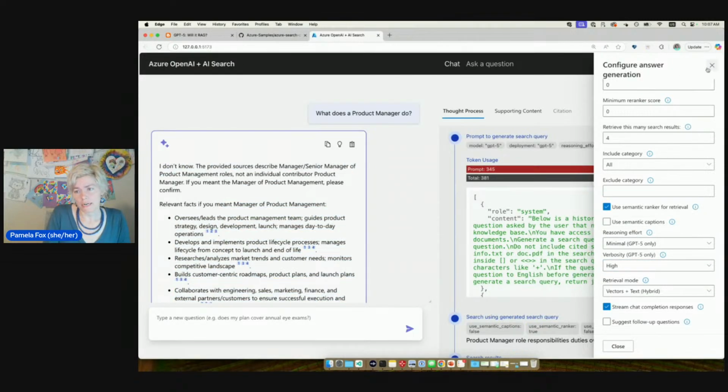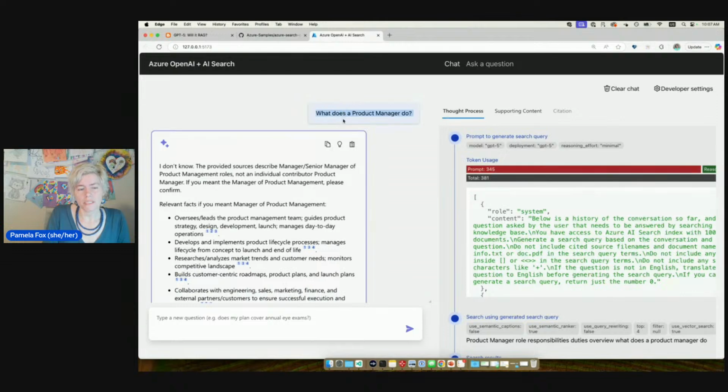So this is good that it said, I don't know, because all of the other models got tricked up by this question and didn't acknowledge the fact that the sources don't actually say what a product manager does. The sources only say what a manager or senior manager of product manager does. So I was really impressed when I saw that the GPT-5 full model realized that there was a discrepancy between the question and what the sources had.